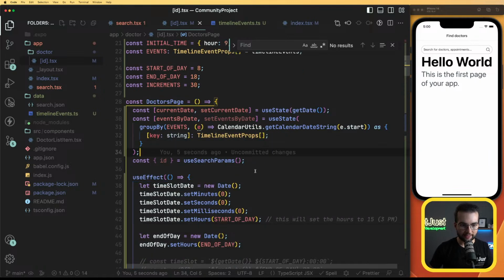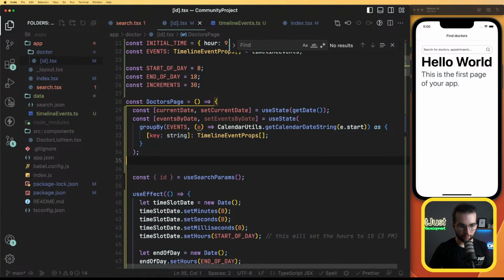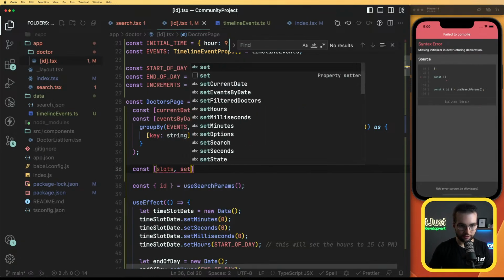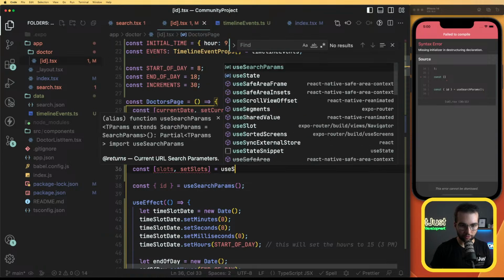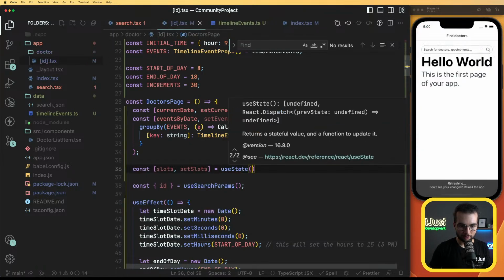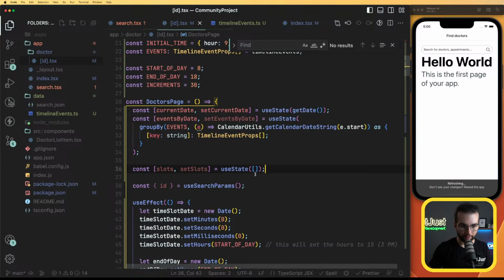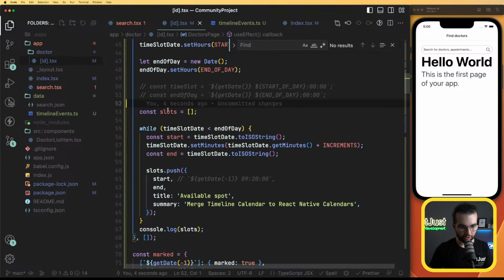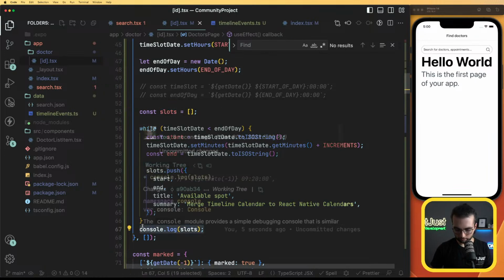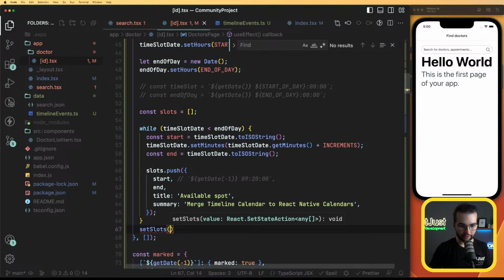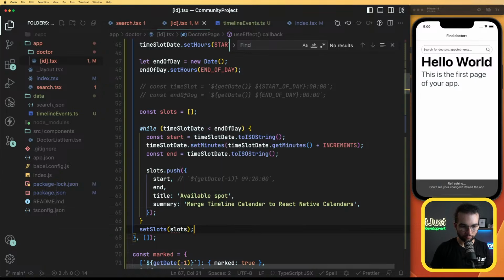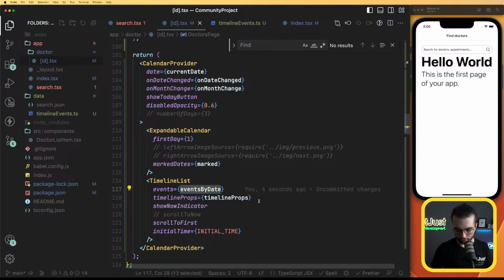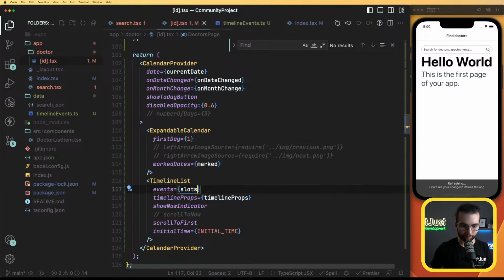Now let's save them in state. So const slots, set slots equal use state, initially empty array, and let's put the slots that we generate here in state. Now can we use the slots for the timeline? Instead of events, let's do slots.